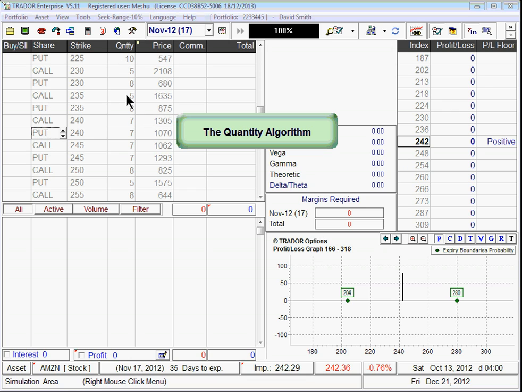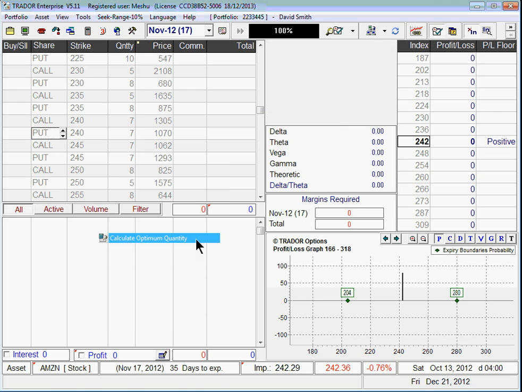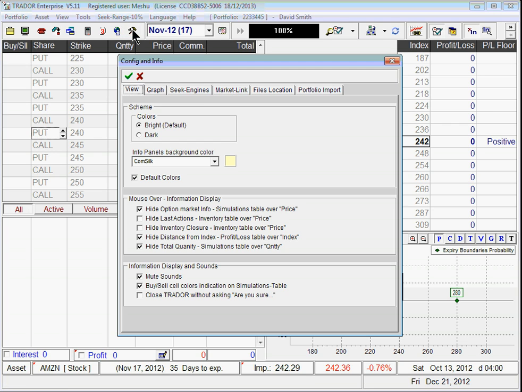Trador's quantity algorithm spreads quantities upon the simulations table and is activated automatically when loading another asset, or from the simulations table right mouse click submenu, activating the Calculate Optimum Quantities function. These quantities are important for the seek engines that seek solutions based upon them. Definition is done from the Config and Info button, focusing on the Seek Engines tab.